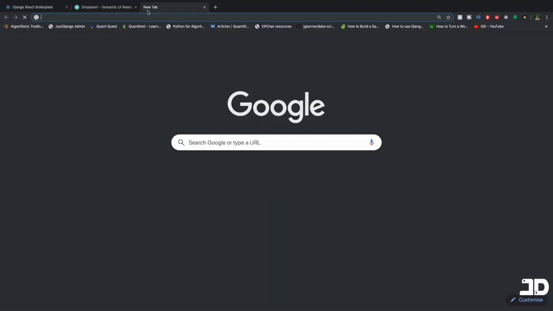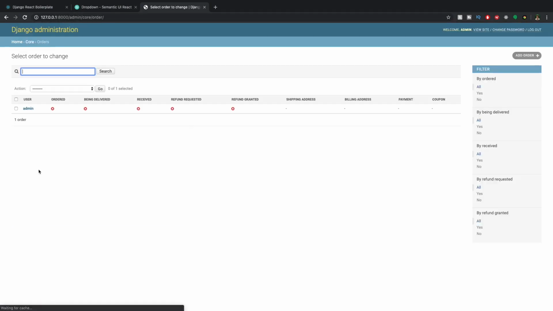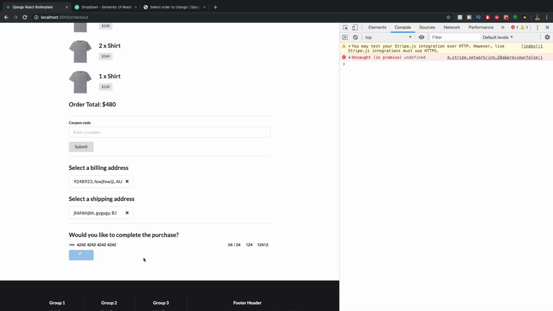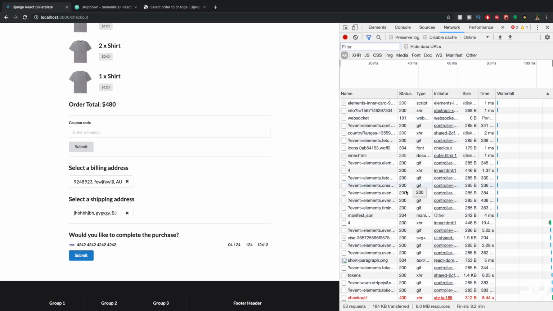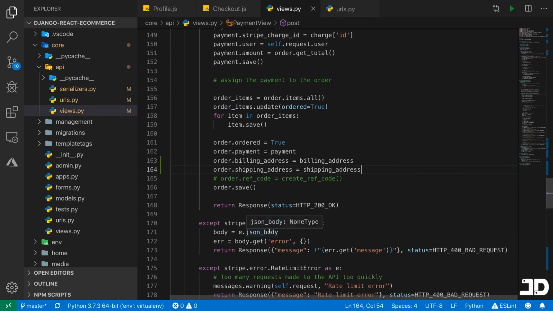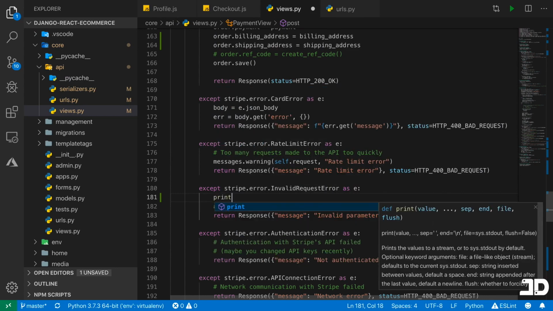So what we want to do is open up the admin. We're going to go here to our order. Right now, we can see that there's no shipping address and no billing address attached. Also no payment. So if we come back here, we're going to want to submit this. We'll just enter the dummy credit card and then just dummy information there. Then if we hit submit, let's see, we get a bad request here. So if we just go to the network and investigate the response there, we get invalid parameters, which is here if we get an invalid request error. So what I'm going to do is just say print E.